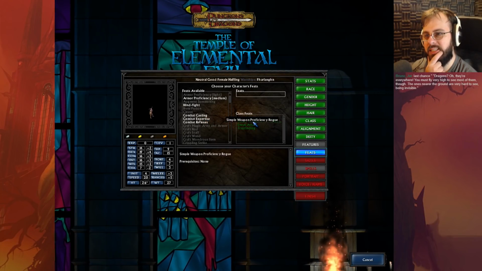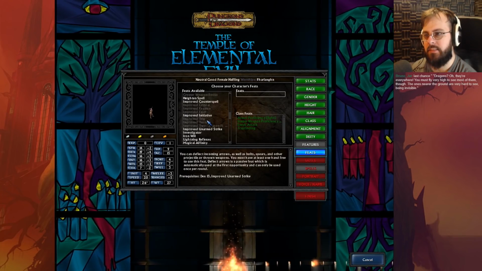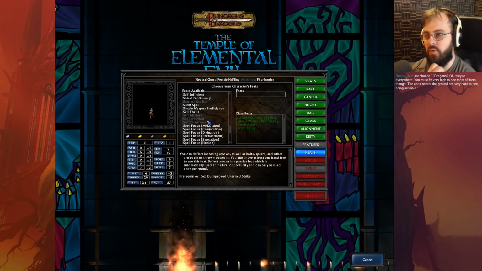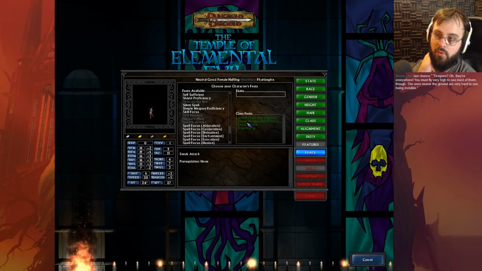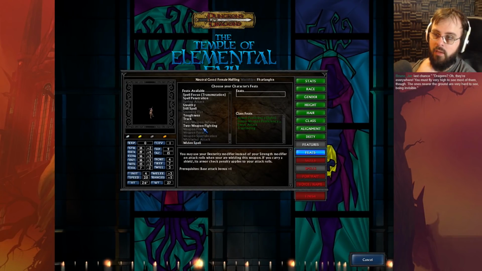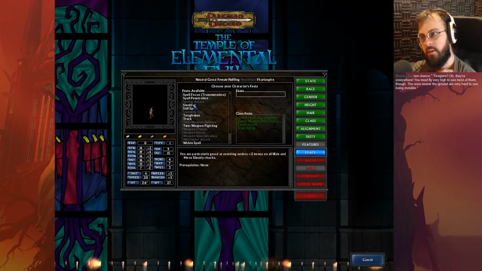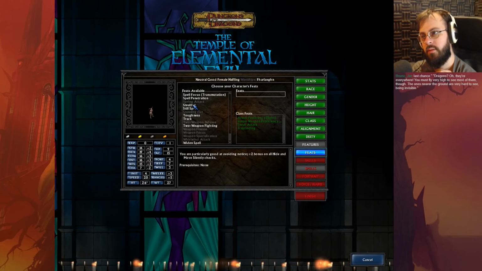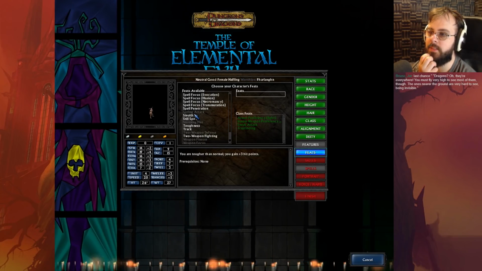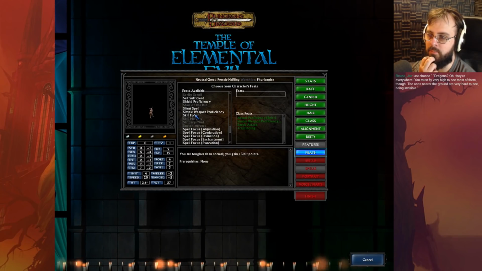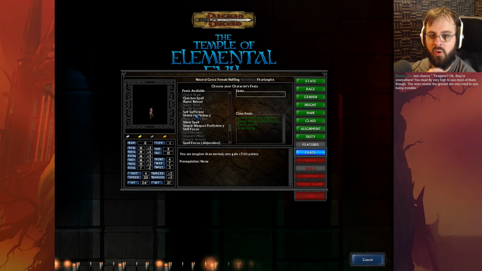Simple weapon proficiency, sneak attack, trap finding. But weapon focus is probably what I want for right now. Simple weapon proficiency. She has that already for the rogue. So, stealthy. I want most likely weapon focus.